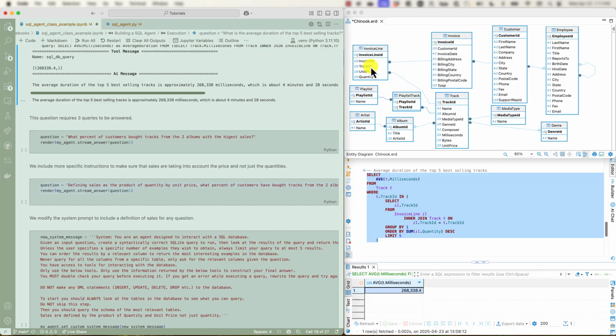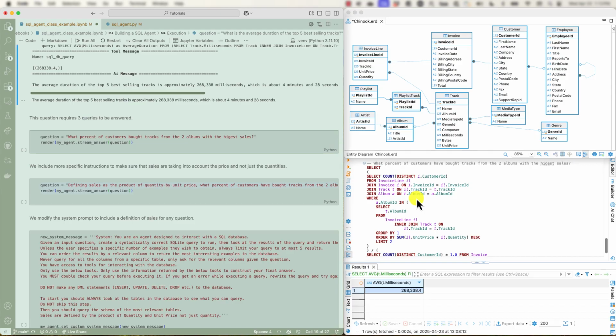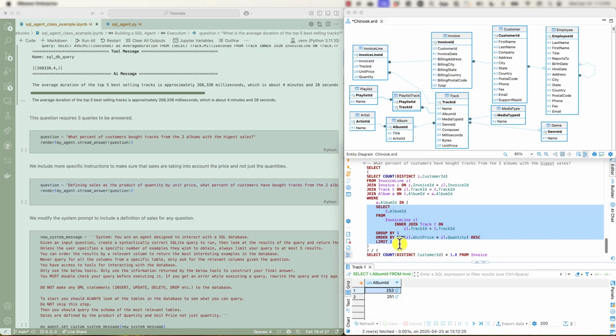So you will have to join invoice line with the invoice to identify how many customers. And then you will have to know how many customers bought tracks to calculate the % of people who bought tracks from those albums. So a query that answers this question will look something like this. So again, the first step in this example is I'm selecting what are the albums that sold the most. To calculate that, I'm joining the invoice line with the track, and I'm grouping by album ID, and I'm ordering by the sum of the unit price and the quantity.